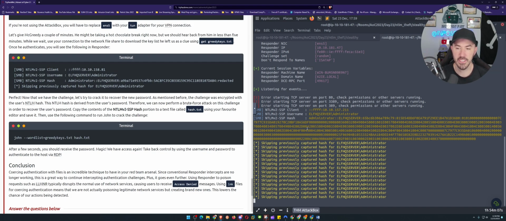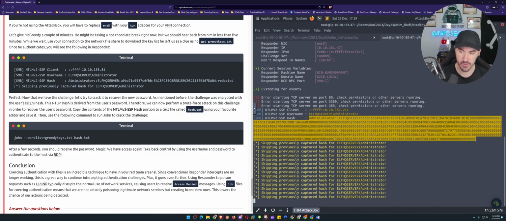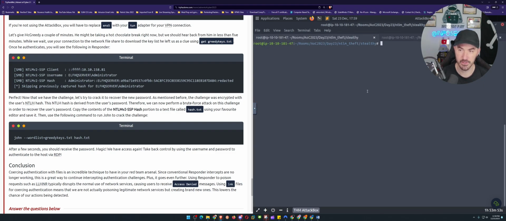All right, so here we go. Now we have the hash that we need, right? We see it right here, the hash and the username for administrator. So now what we can do is copy this. Let's go ahead and go all the way to the end, copy. And now we can come up here and we can make a new nano. We can do hash.txt, right?